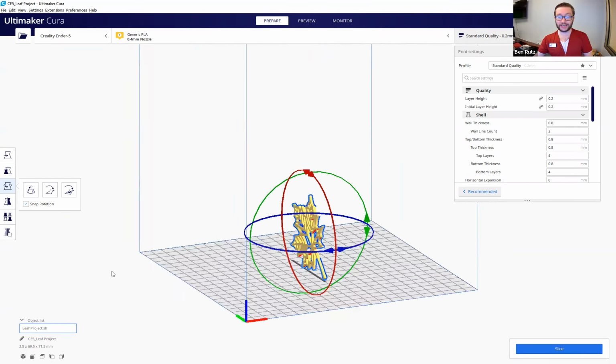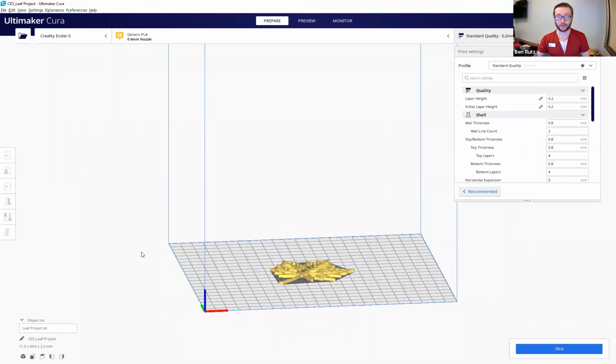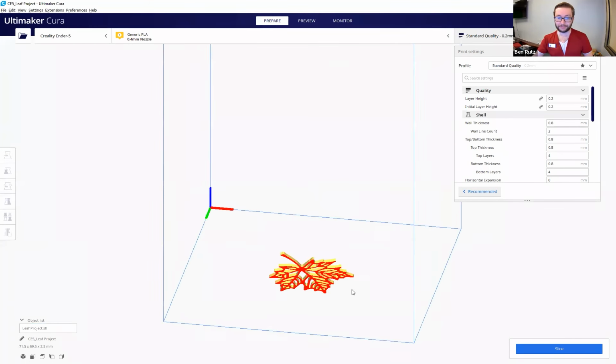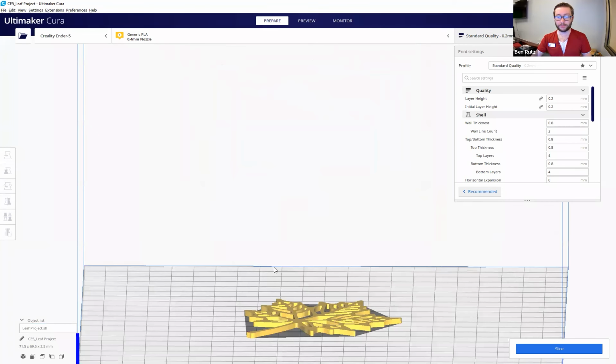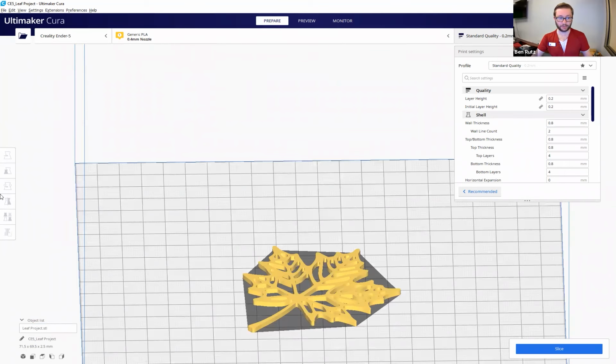And so the easiest print would be exactly the way we had it originally, which would be to turn it 90 degrees to have it flush with the bed. That's going to make it the easiest print.